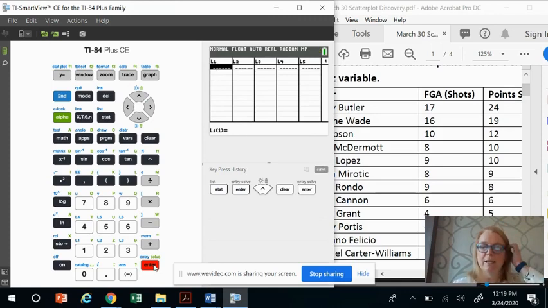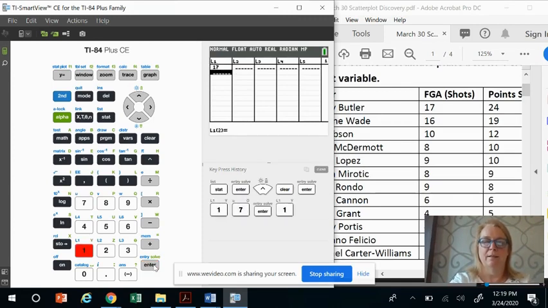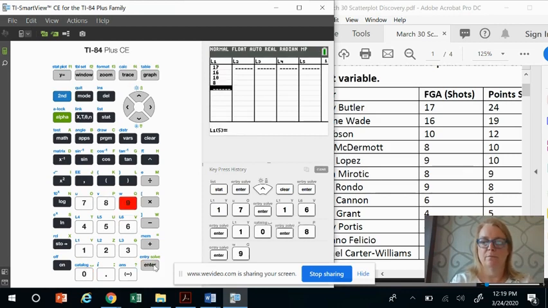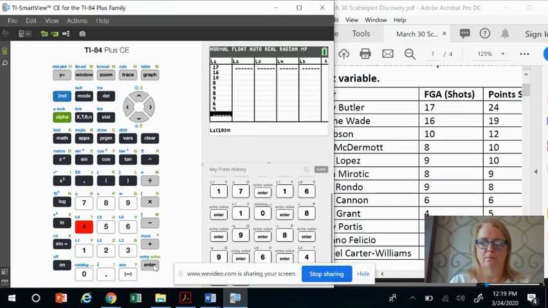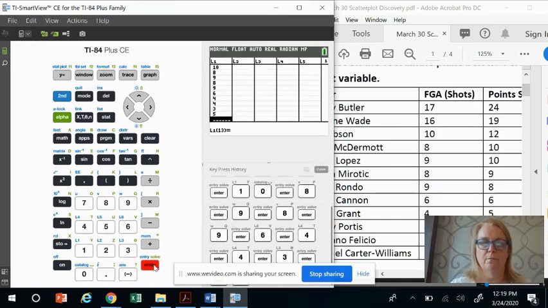So now we can enter the data for this example, starting with the explanatory variable or the independent variable, or another way to think of it is our X variable, and that's our shots taken. So I'm going to go ahead and put these in. You should do the same thing on your calculator. So I've got the field goal attempts or the shots put in, and now I'm going to go to L2.